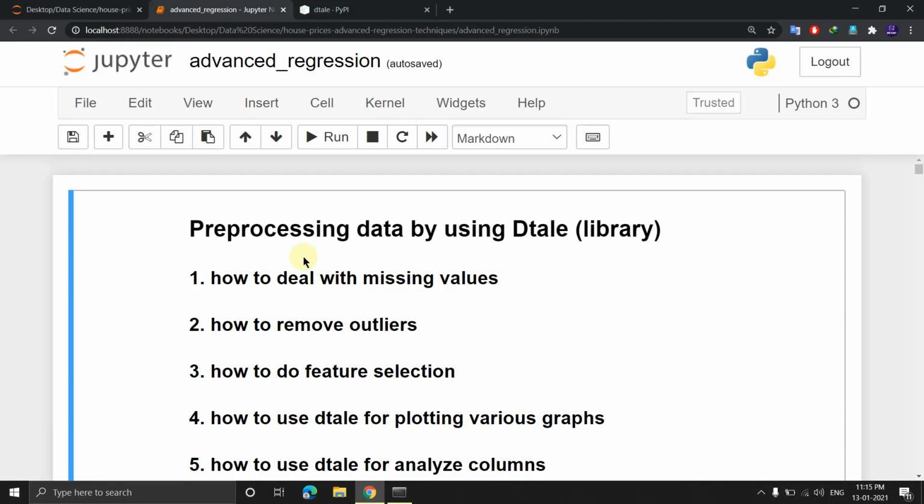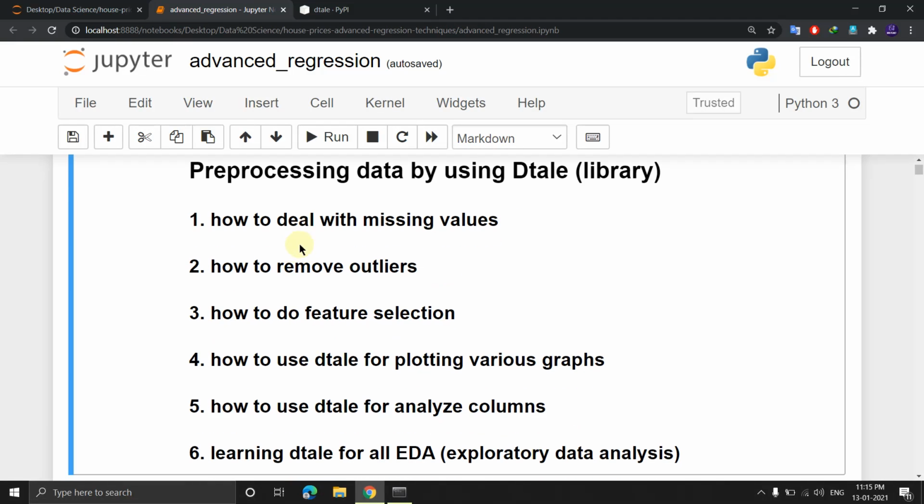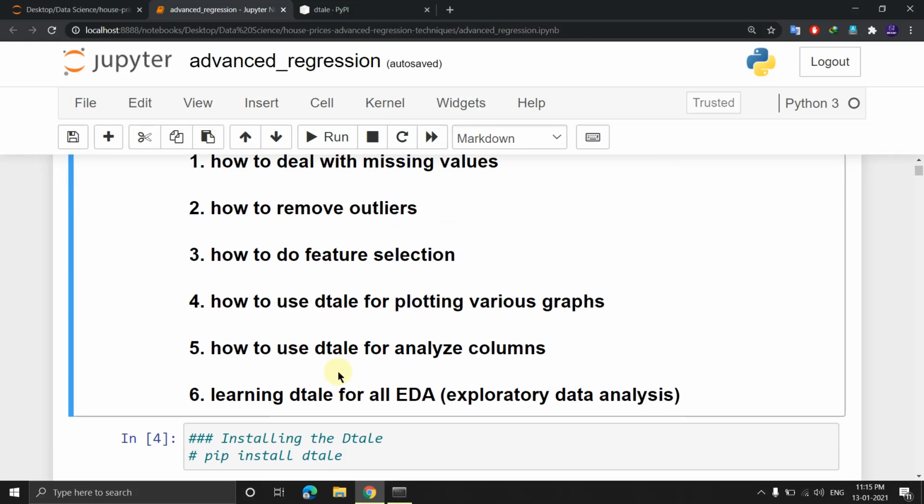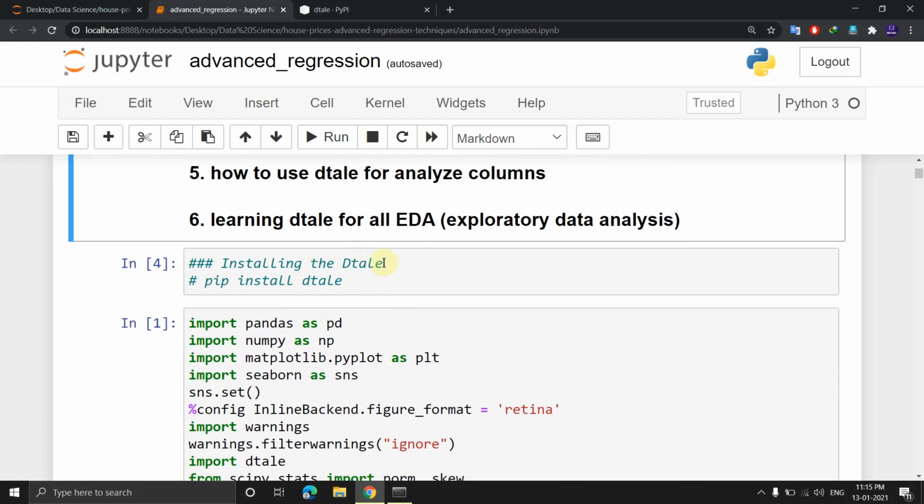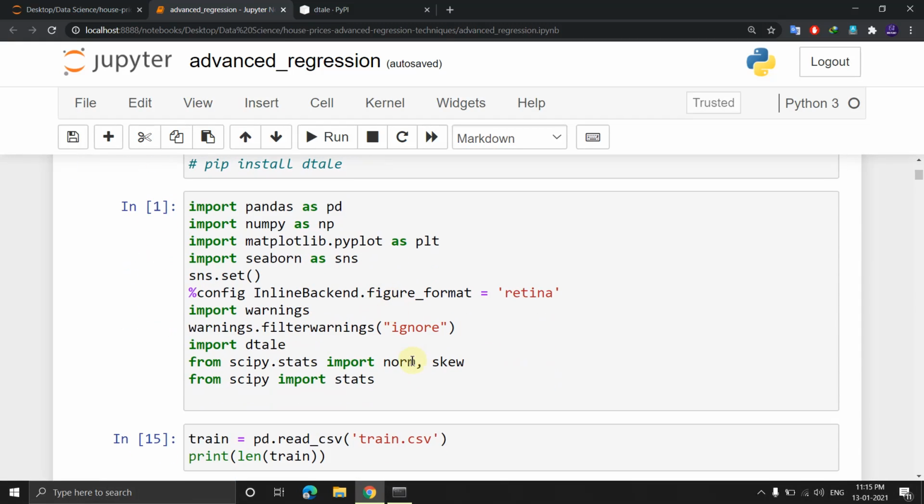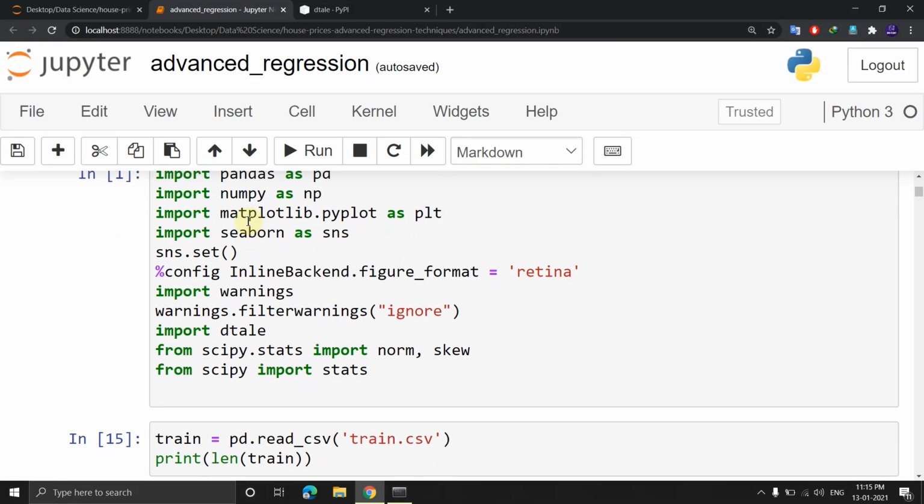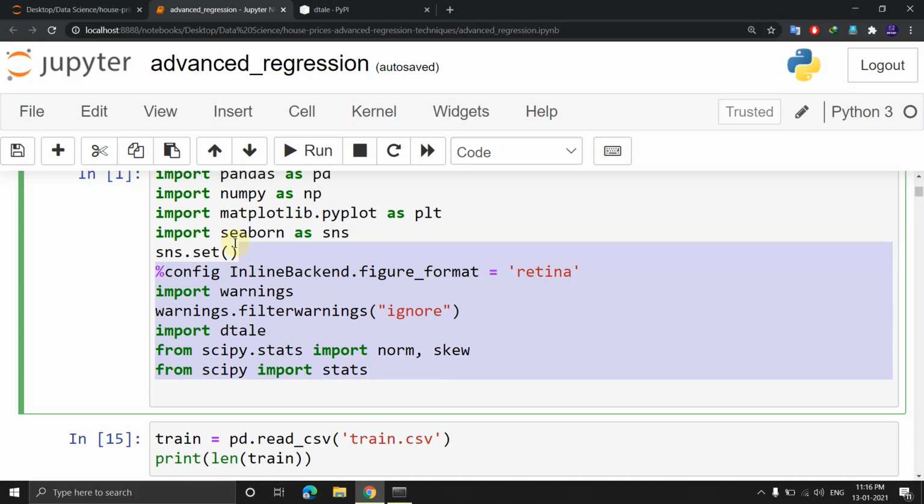In this whole notebook, we have done pre-processing by using it. So what does pre-processing consist of? In pre-processing we deal with missing values, we remove outliers, we do feature selection, we do plotting, and we analyze columns, and overall we learn from them. So first of all, you have to install it and then import it. Here I have imported my necessary libraries, as you can see, pandas, numpy, matplotlib, sns. I really don't need these things, so I'm just importing pandas and numpy right now.